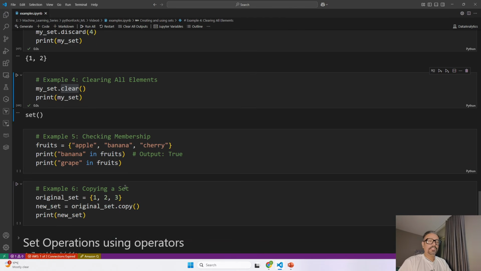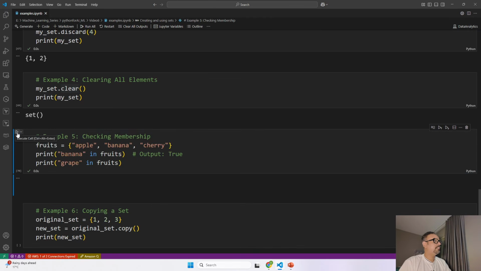Now, let's see how you can check membership inside a set. For checking membership inside a set, you can use the keyword in, which is going to tell you whether it is available inside the set or not. So if I go ahead and run it, banana is present inside our set. That's why it has given true. Grape does not exist as an element inside our fruits set. That's why it has given false.